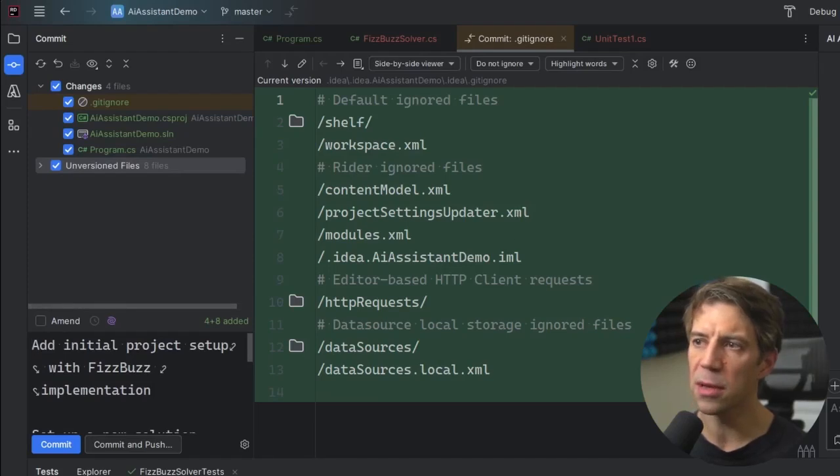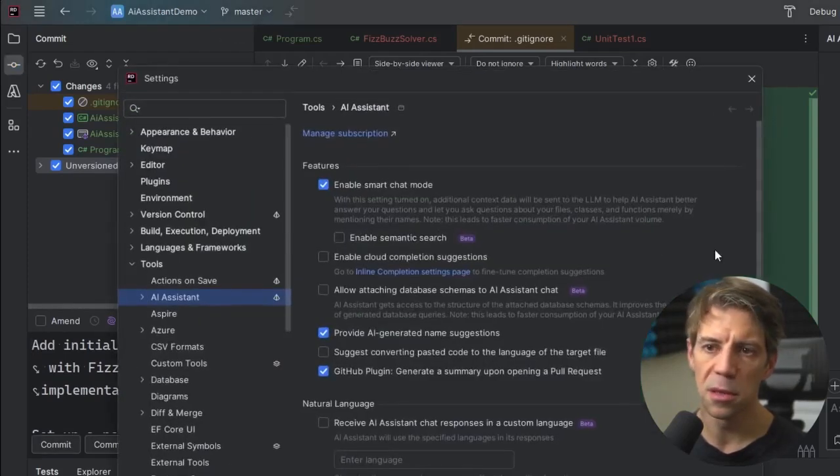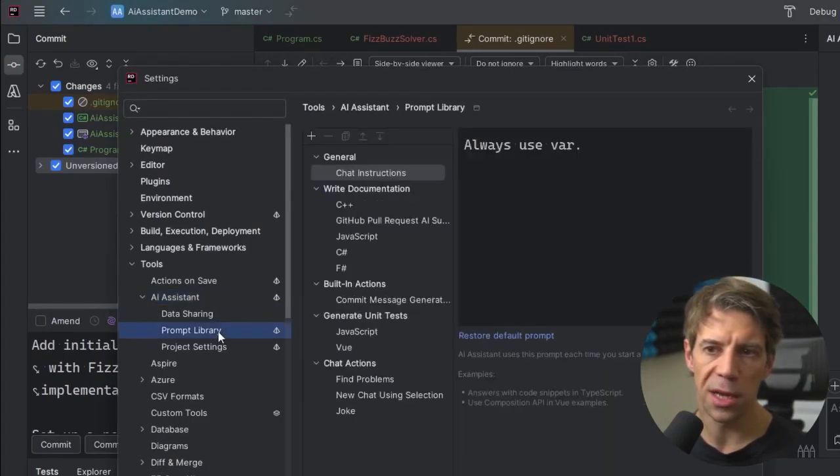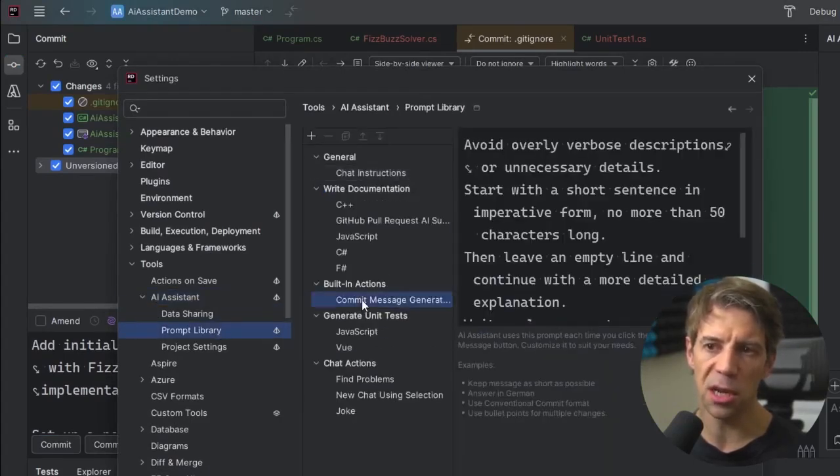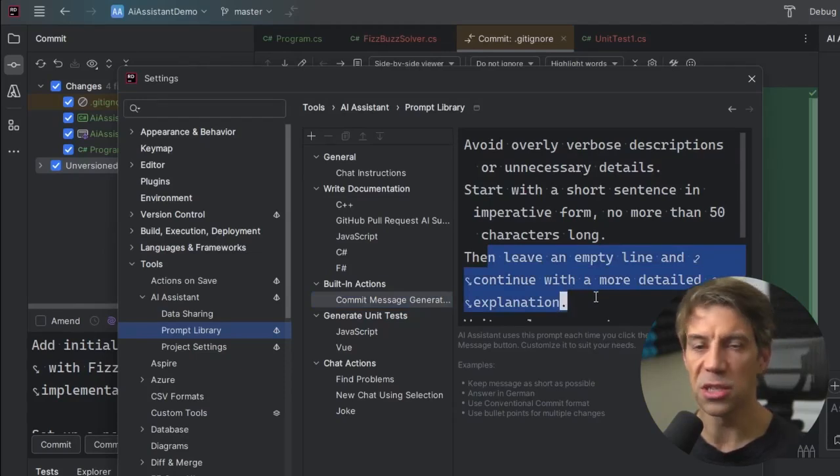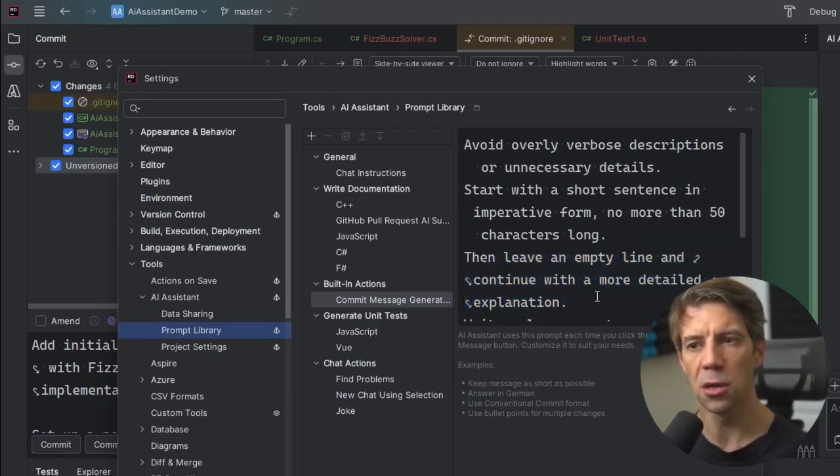Now, if I go back to that settings we saw before, and AI assistant prompt library, then we can see the built-in actions here, commit message generation. So I've not changed this. This is the default one, but you can see how this is giving some information to the AI model of how to generate this commit message. So things like don't be too verbose, start with short sentences, no more than 50 characters, then leave an empty line with a more detailed explanation, which is the recommended format for commit messages. But just being able to explain this in English is so powerful. And obviously you can come in and tweak this to suit your company's requirements.